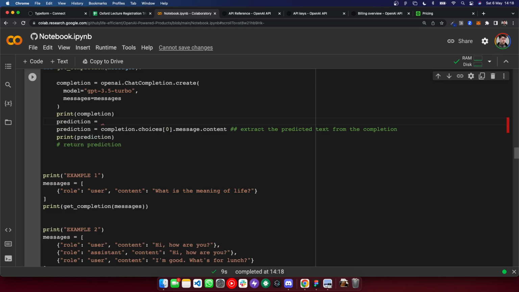Yeah, exactly. I was treating the completion as a pure Python dictionary and indexing the choices like that. Then getting the 0th item there, then getting the message, then getting the content. And that would be what you'd need to do if this was a Python dictionary.